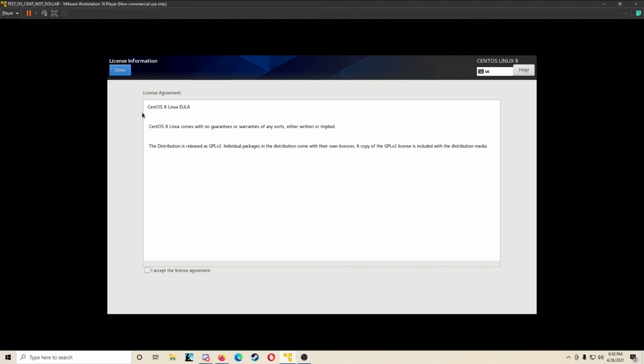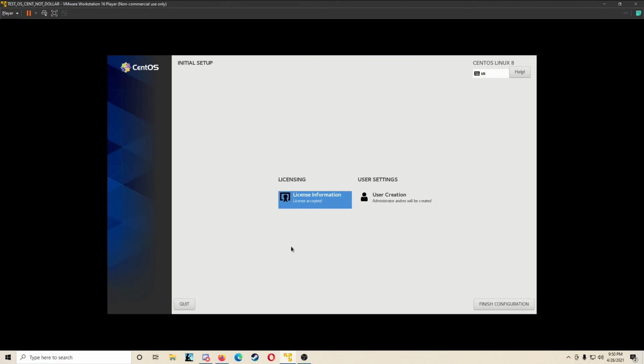Now, I think that's a three-liner EULA. Compare that to every other one you see. Alright, looks like we're all done with everything. Let's finish the configuration and launch CentOS. Finally, right?